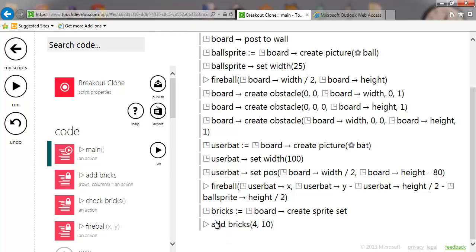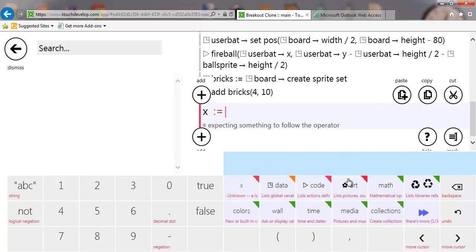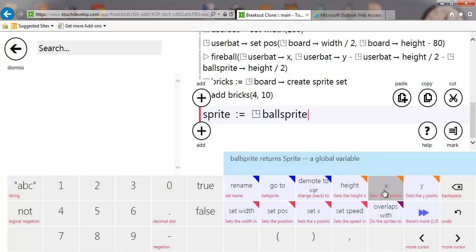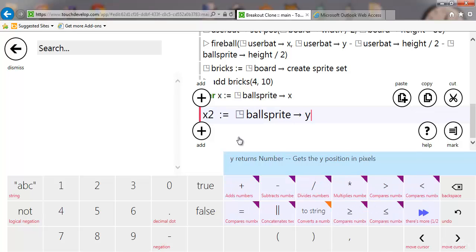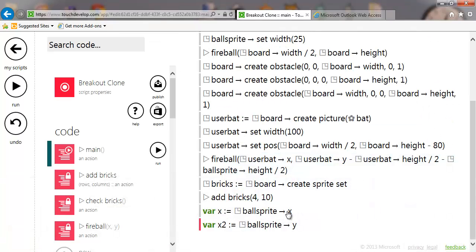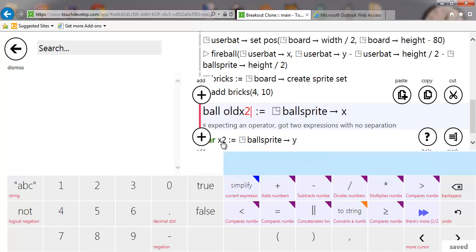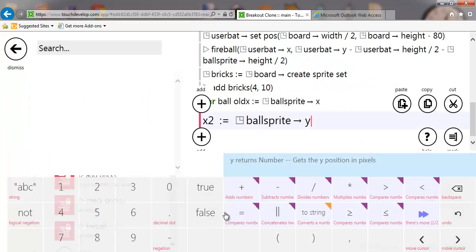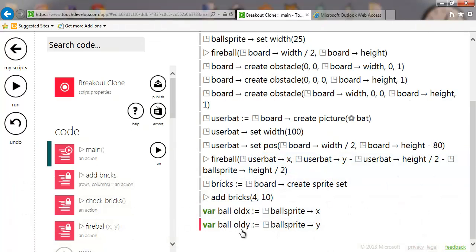We don't want the ball to actually enter the brick before it bounces back, we want it just to touch it. So what we're going to do is add in two variables here. I'm going to say var, and set it to ball sprite x, and add another variable which is ball sprite y. That gives us two variables that hold the existing xy position of the ball. I'm going to rename that to ball old x, because it's the old ball position, and rename that to ball old y. Those variables are going to be used to hold the old position of the ball.